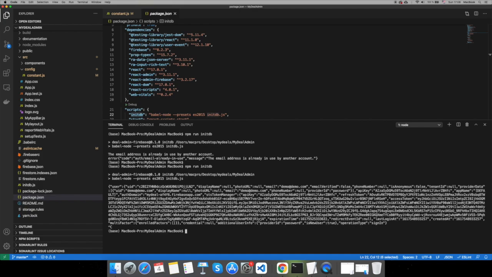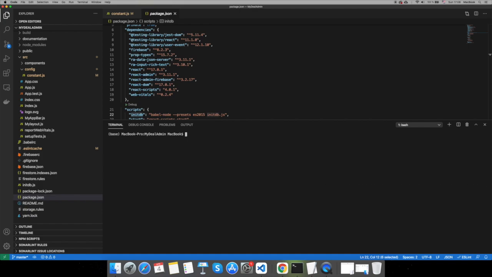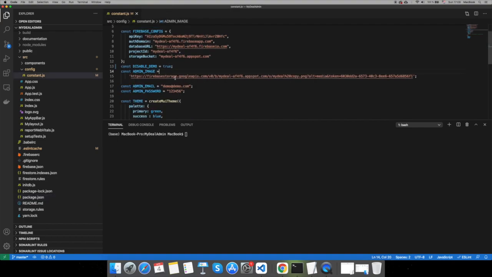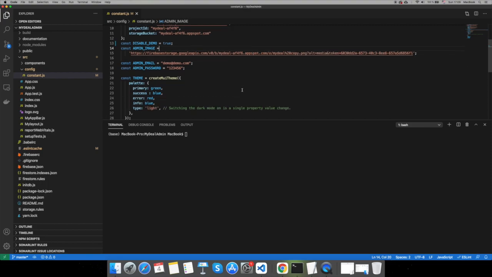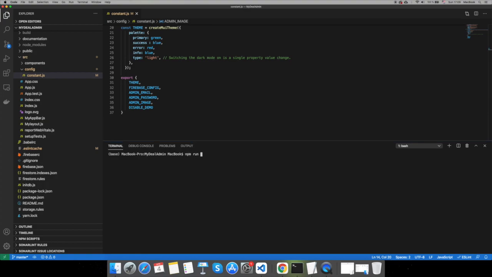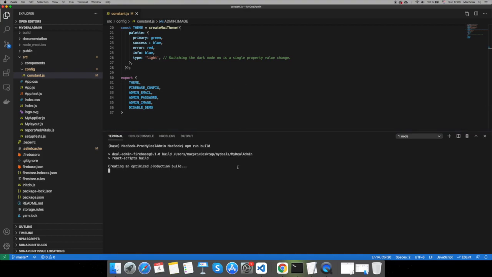Okay, great. Now you can also change some of the configurations, like what should be the default image for the admin, and mention the theme and all that, and that's it. Now you should run npm run build. It will generate a build folder which you can use to deploy in any shared hosting.